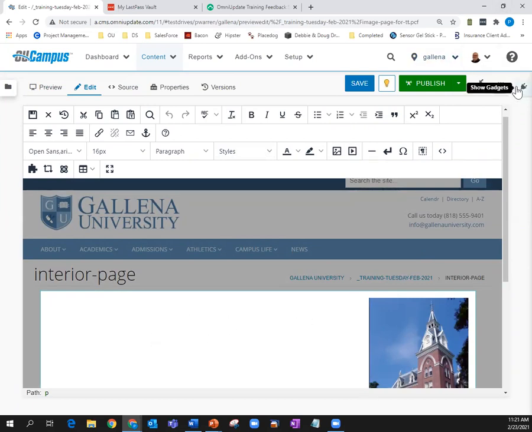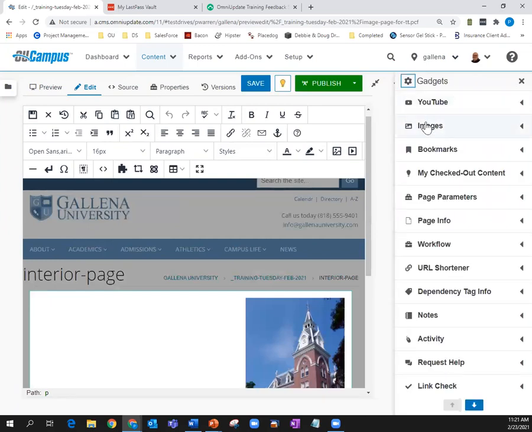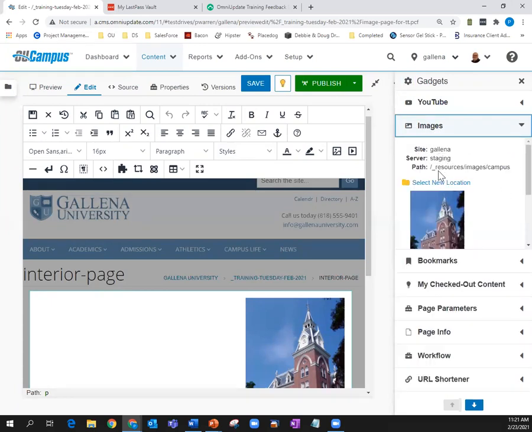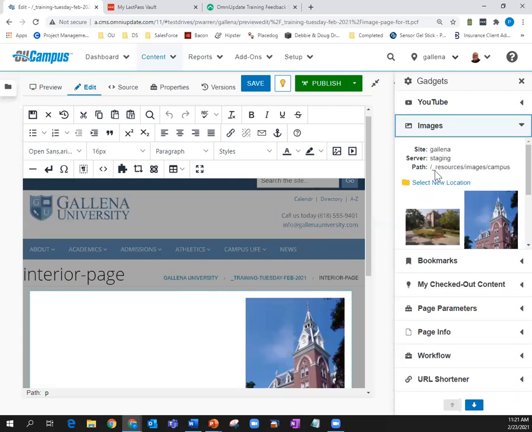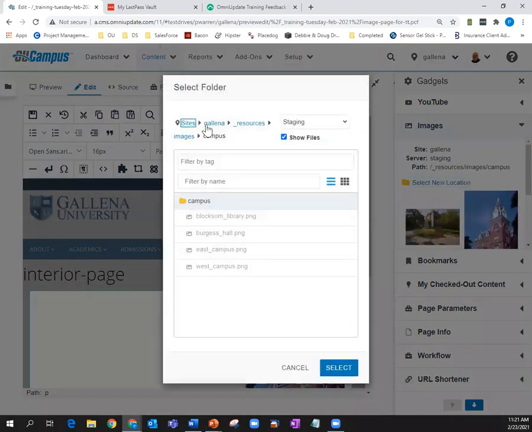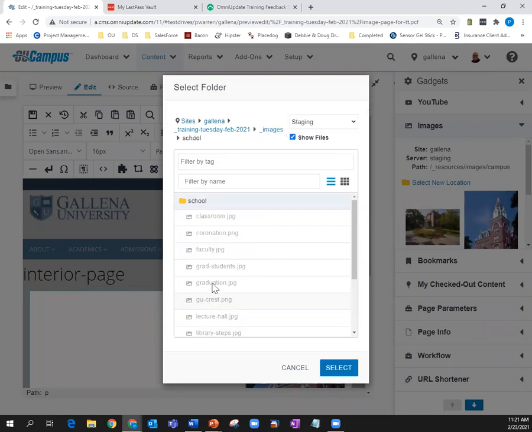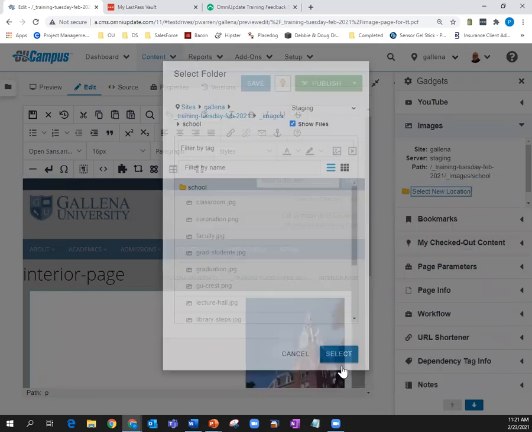The other thing that you can do is there is an images gadget as well. In this case, if I come into my images gadget, I can see the site that it's looking at and the path that I'm currently looking at. So I'm currently looking at resources, images, campus. If I come in here and select a new location, and maybe I want it to be within the Training Tuesday folder, I can change it to Training Tuesday images, and I'm going to look at school images and then do select.